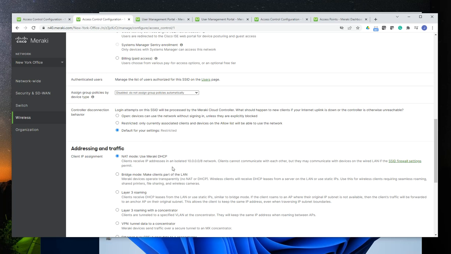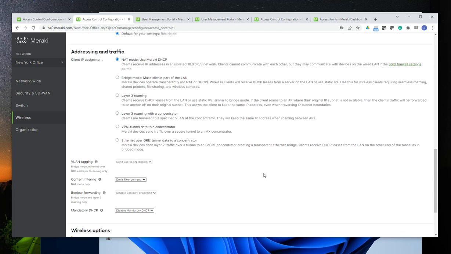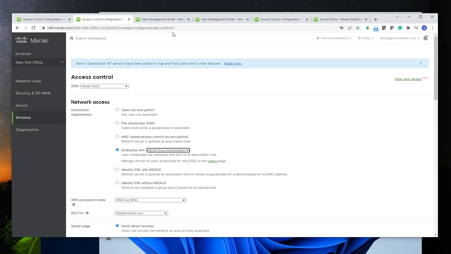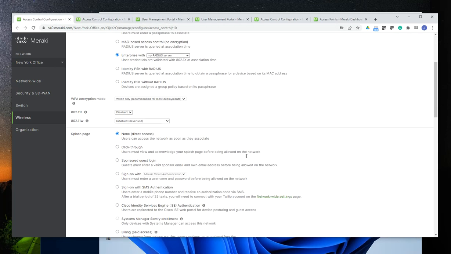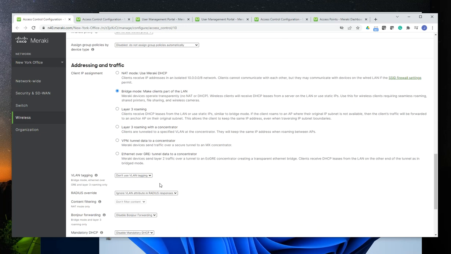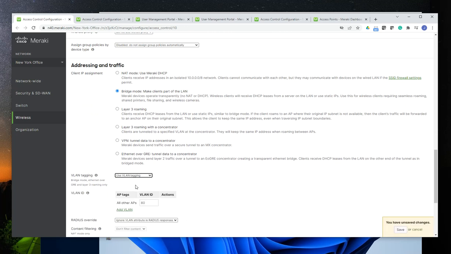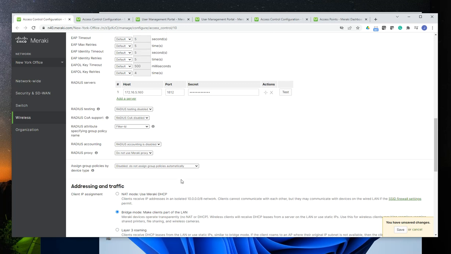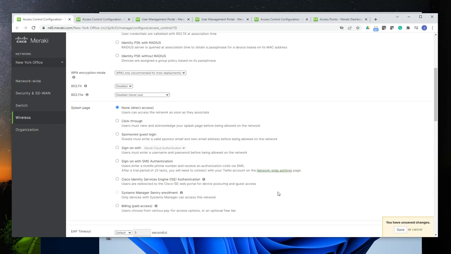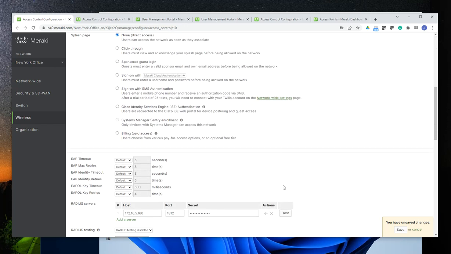Are you going to be using NAT? Are you going to be using bridge mode, layer 3 roaming, or layer 3 roaming with a concentrator, so on and so forth? And you can even go even more advanced into it. If you're using for instance Radius, you can come down here and select the SSIDs that you want to assign to that connection. You can do that from here, and you can also create group policy objects if you want, or group policies. I'm not even sure if Meraki calls them group policy objects.